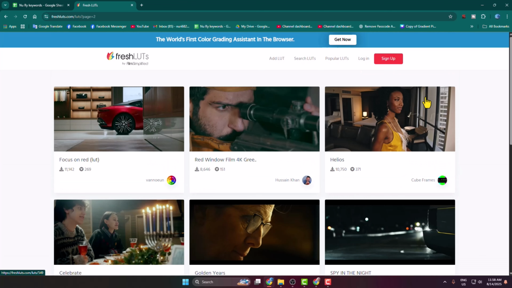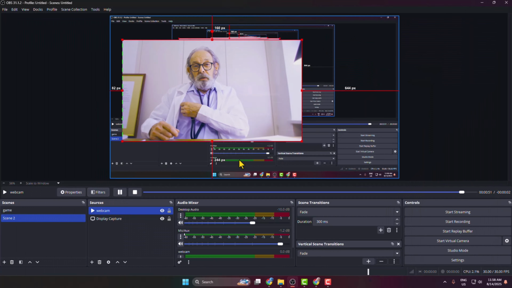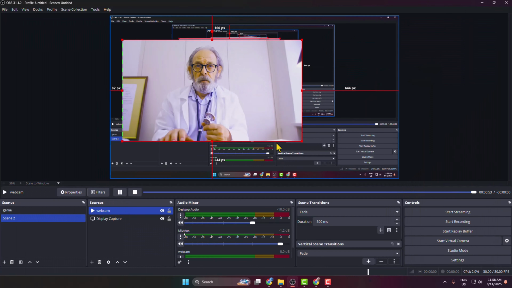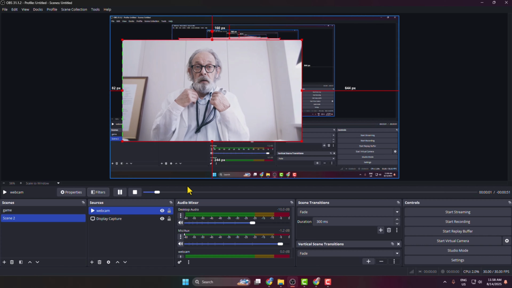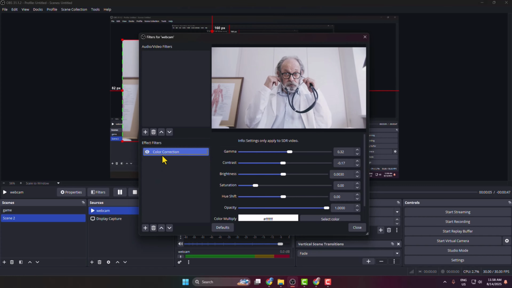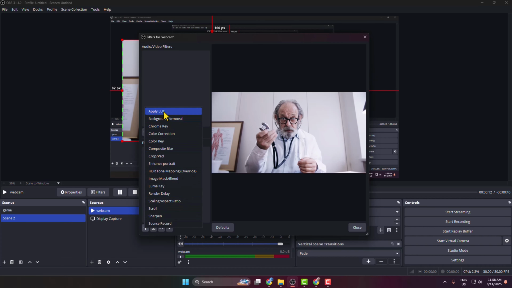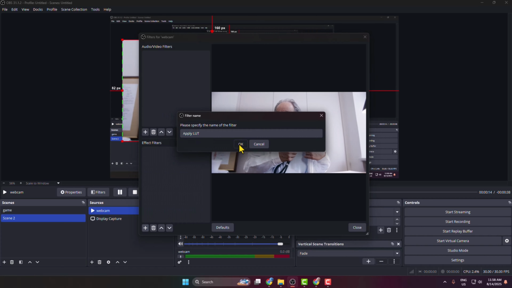You can just go ahead and download any of the LUTs, and once you successfully download it, now go to your OBS and it's time to apply the LUTs. To do that, select the video source and click on filters, and here I'm just deleting color correction. And here under effect filters, clicking on this plus icon, clicking on apply LUT and click on OK.